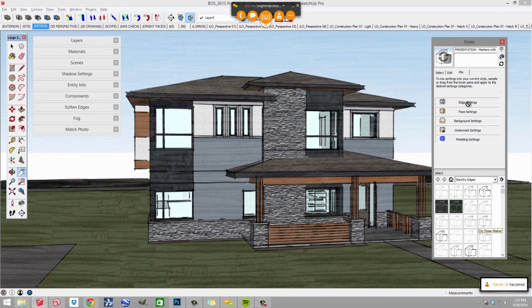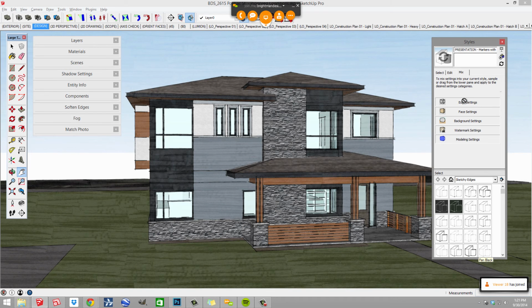Dry erase marker, that's a little bit too heavy. Pen black, you can drag it on there. So I think that one looks pretty cool. Looks like I used a fine tipped marker or pen, and then I've got those marker brush strokes going over it. So that looks good. I'm going to click on update. So that's presentation markers with sketchy edges.